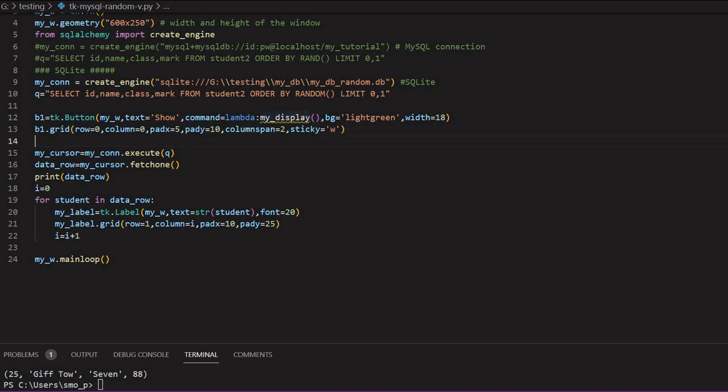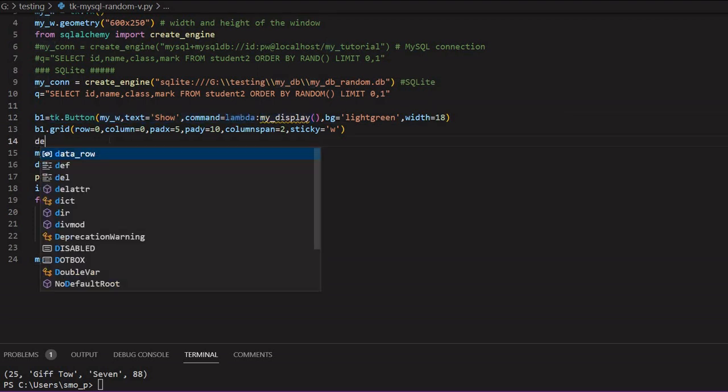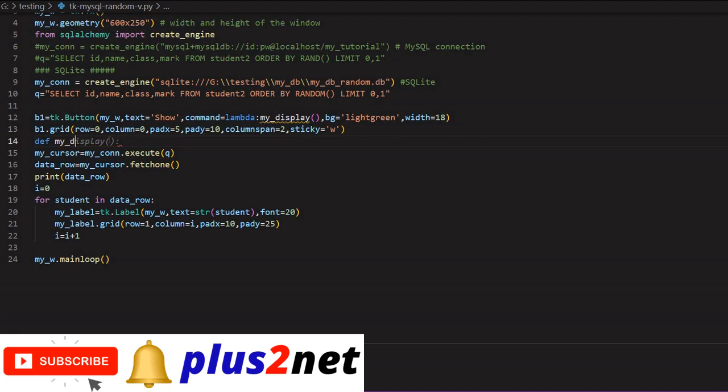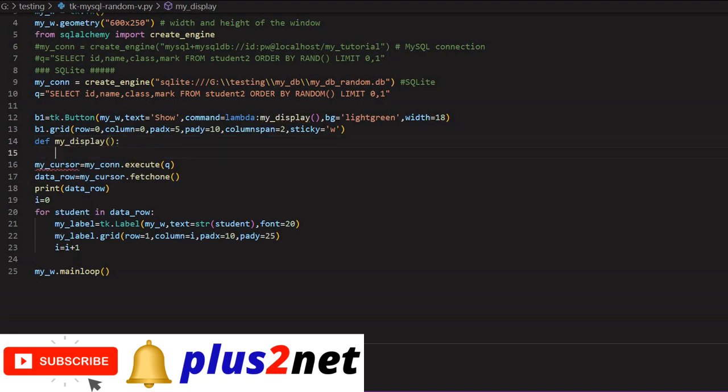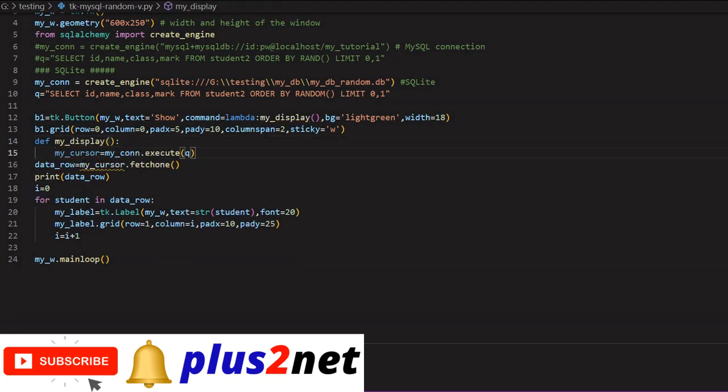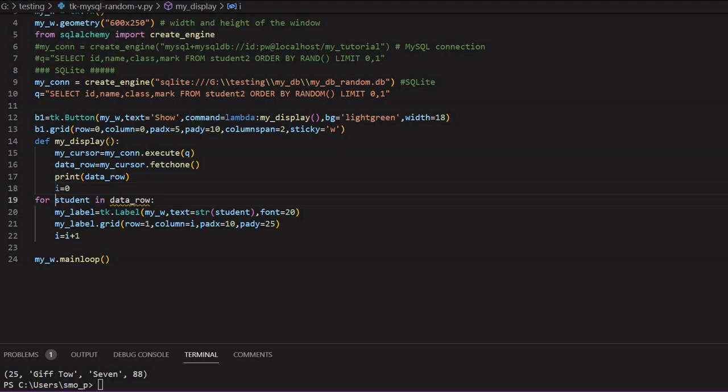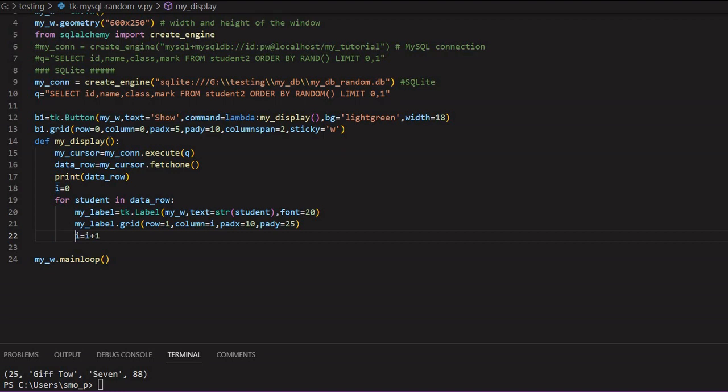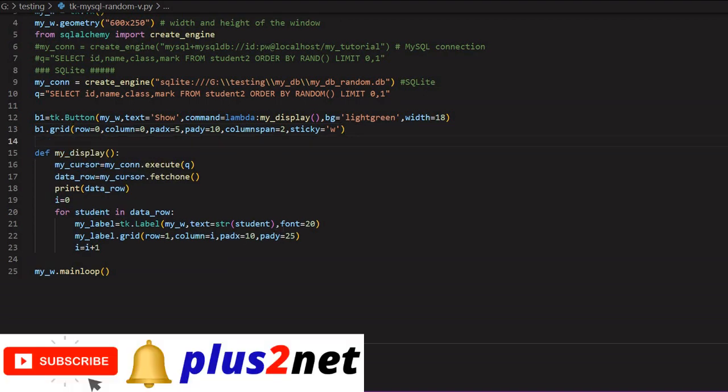Now because this is to call the my display function, I have to define that function here, my display. Inside this function I will keep the code. So I will be pushing all our code inside this. In fact, if you want to print it, okay. Now I am just keeping everything inside the function, because every time I click the button, this function will be called once. So the random record will be displayed. But some changes are required here.